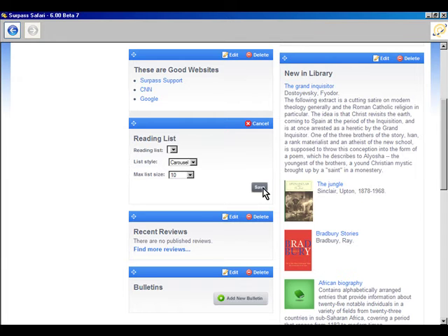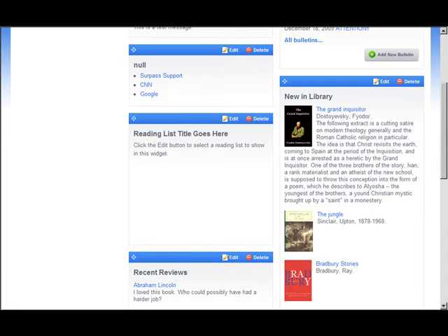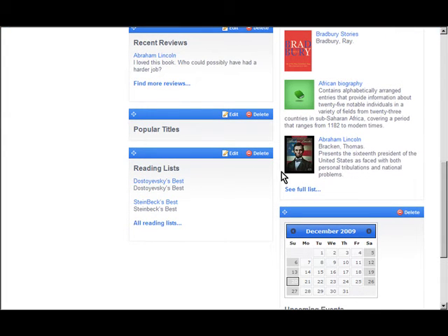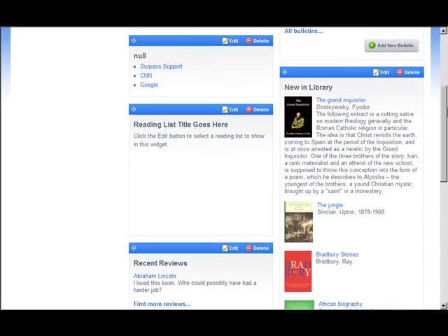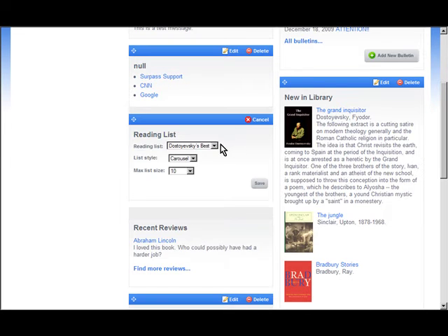I currently don't have a reading list, but we will go ahead and make one, and you will see how this works. So through the miracle of video, I have created myself a couple of quick reading lists so that we can see how this reading list editing goes. Let's scroll down first and have a look real quick at my reading lists widget. You can see that I now have a Dostoevsky's best reading list and a Steinbeck's best reading list. So correspondingly, I can go up to my reading list widget and click the edit and select from the drop-down whichever reading list I want to display in that widget.